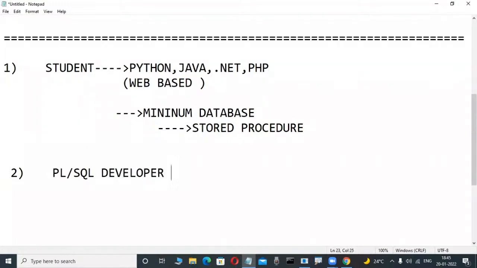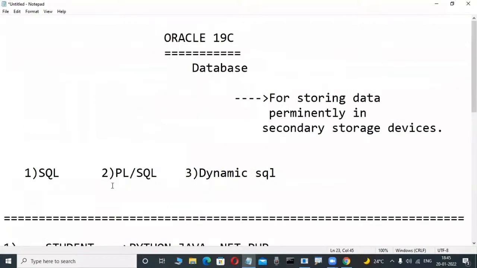Without any knowledge of Java, .NET, or front end, maybe as a non-technical person without very good programming skills, PLSQL developer jobs are there. Maybe there is a gap of two plus years, three plus years. Those persons are in our course only. They are learning this course only for PLSQL developer purposes.